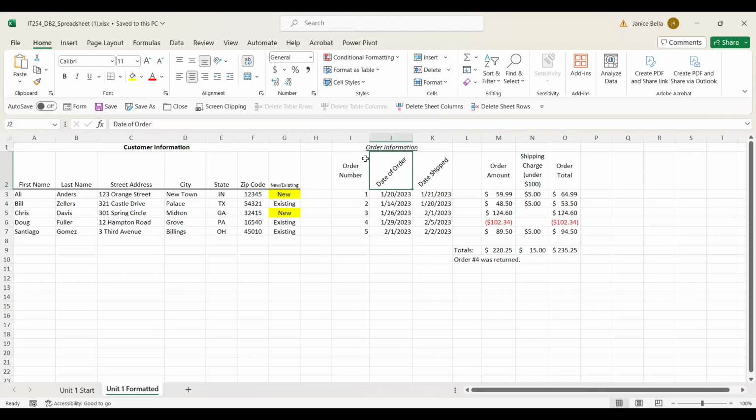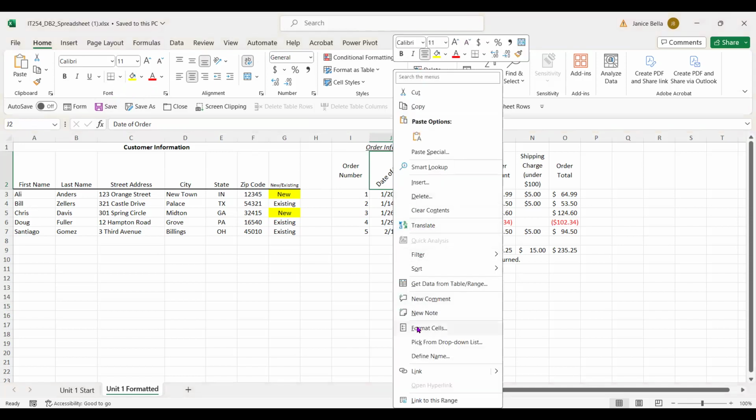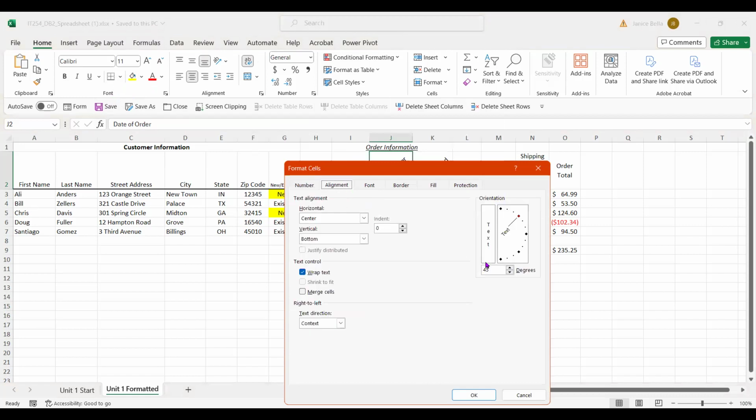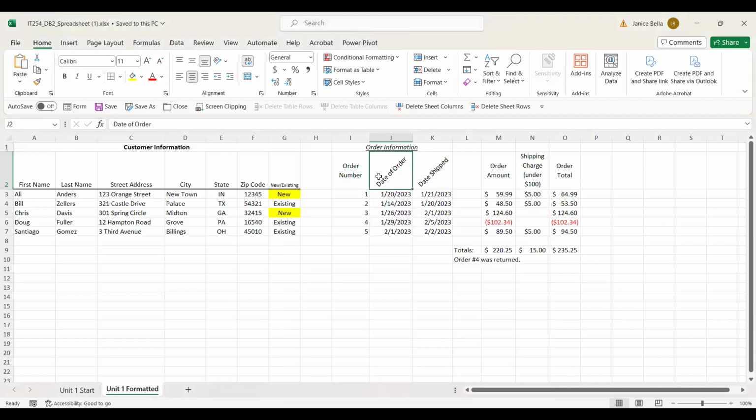So usually when I go to alignment, I right click my mouse and I go to format cells. What's the difference between the left and the right and the concatenate? Oh, the concatenate, that's a whole other Excel function, so we're not using that. But we're just dealing with formatting.